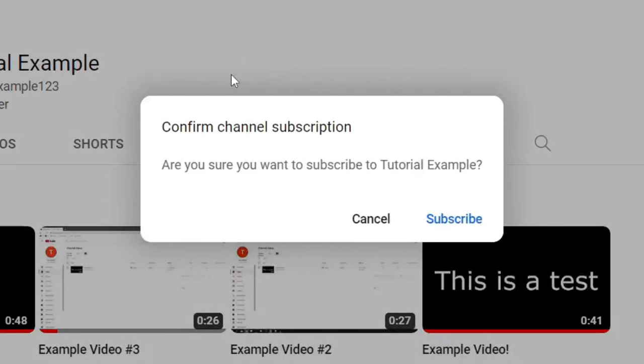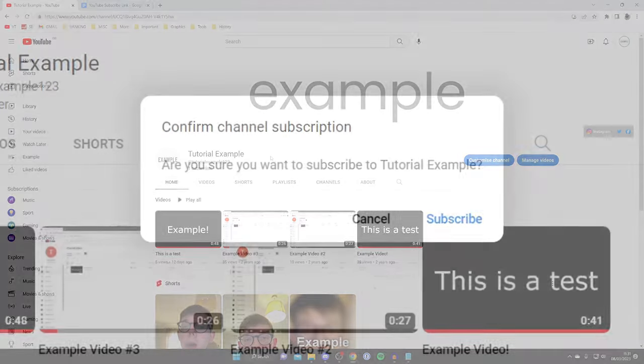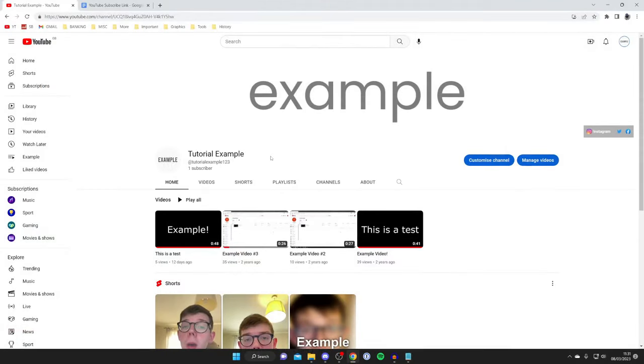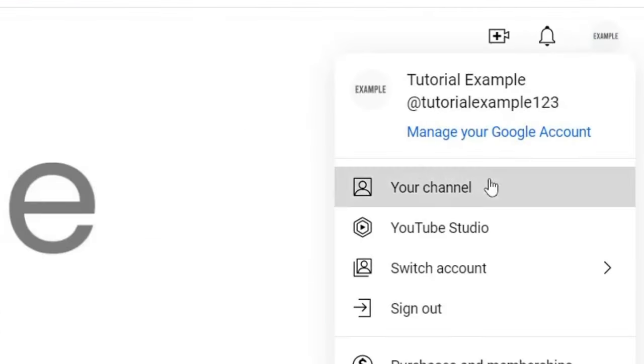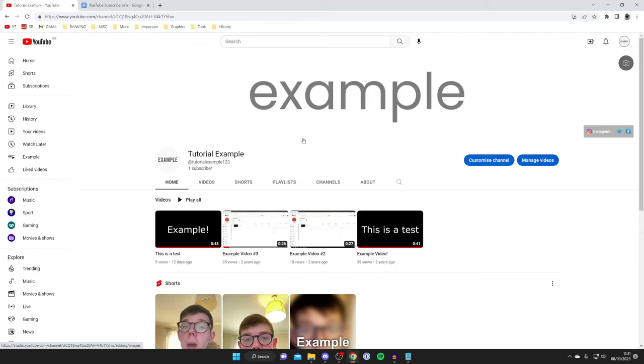This guide is going to work on both computer and mobile, so let's get right into this. The first thing you need to do is go and get your YouTube channel link, just a normal one. To do that, you need to go to your channel page. So either you can go and search for your channel, or what you can do is go to the top right, tap on your profile picture, then tap on your channel and you'll be taken to this page here.